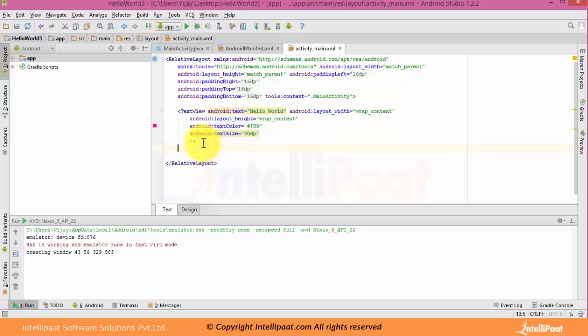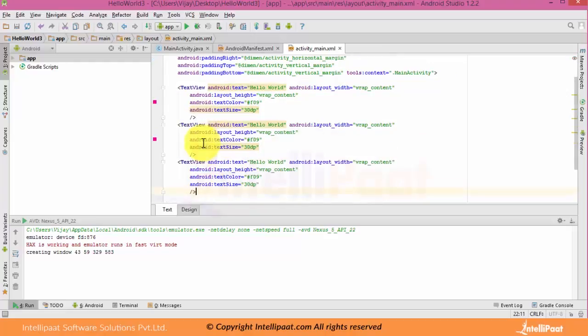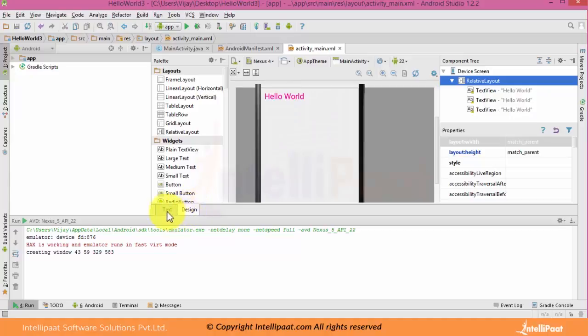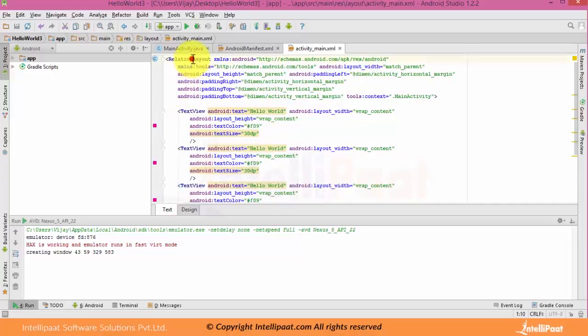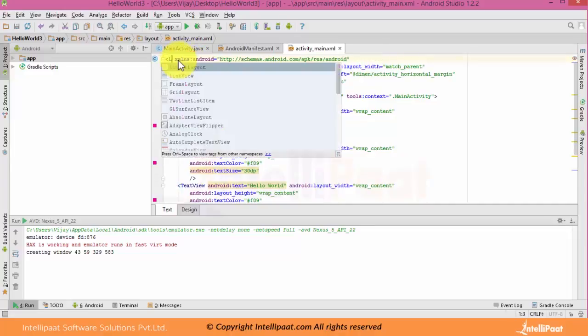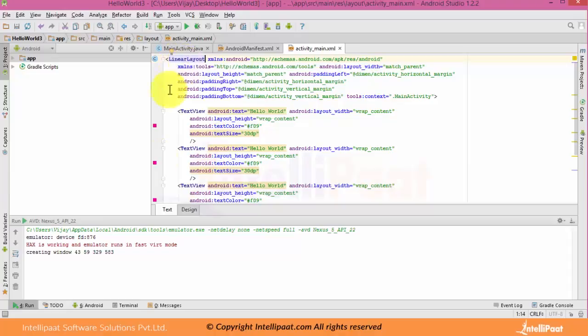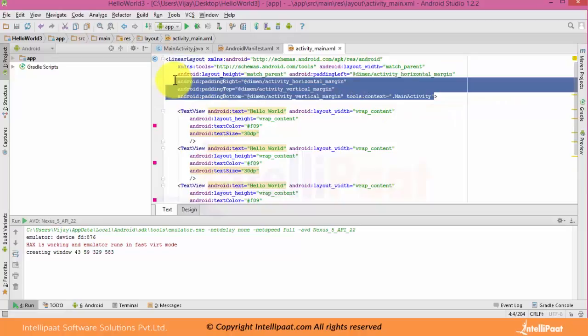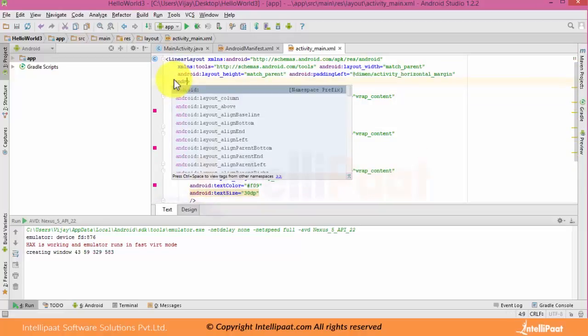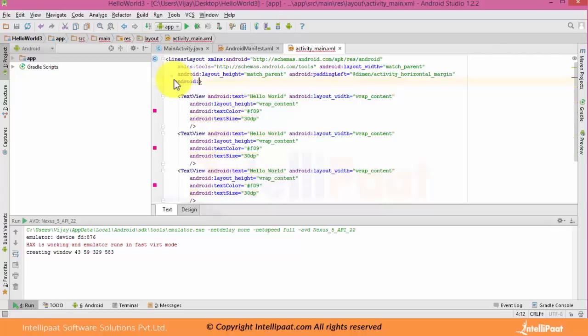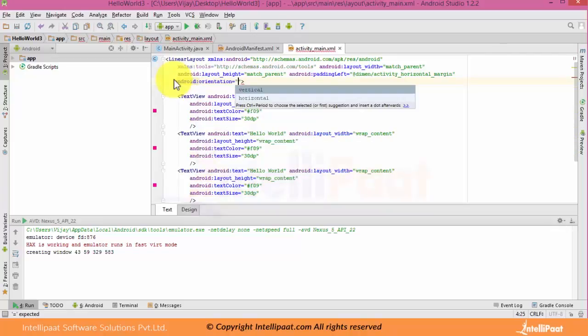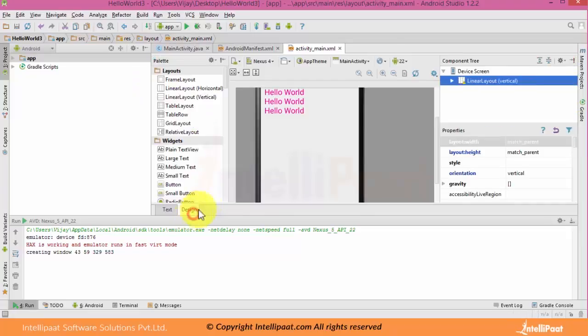Now I'm creating more text views. On each text view I want hello world, hello world, hello world. So thrice here we are writing hello world. Let's change it to linear layout. So you can see thrice hello world.